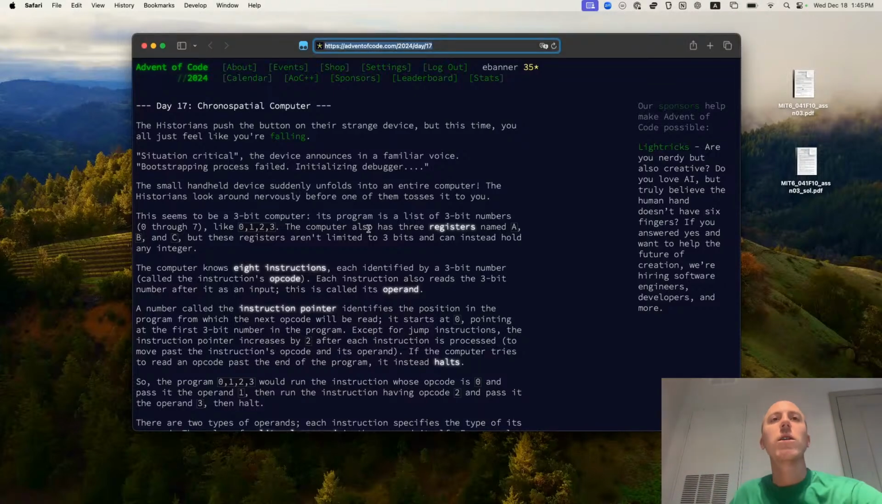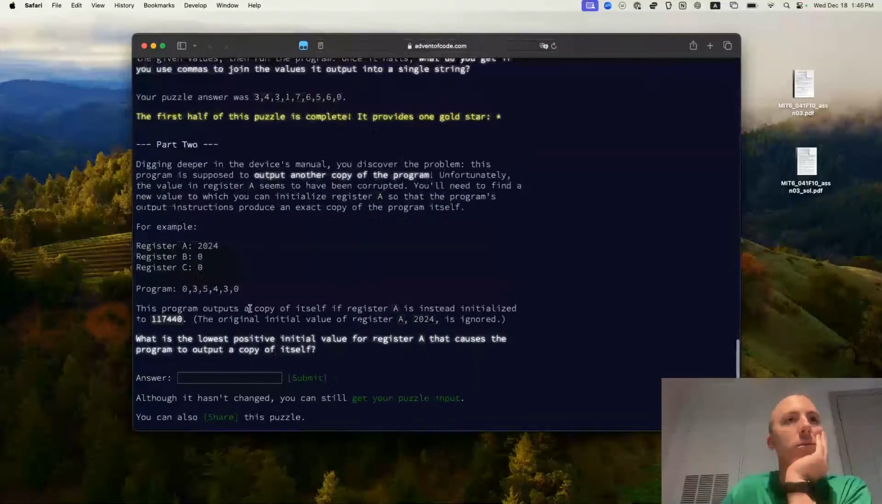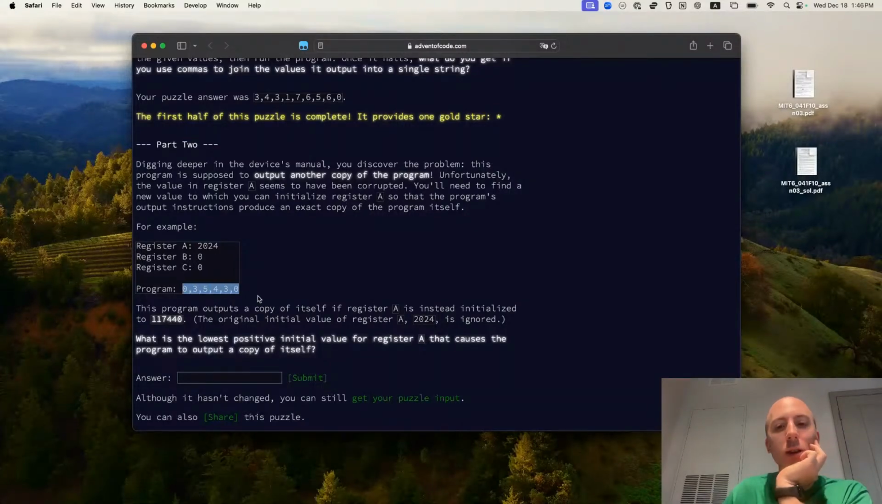So, I'm looking at this Advent of Code Day 17 part B, this part 2. I just got to a point where I kind of understood the problem, where I got kind of confused. I thought part 2 was that we have to find a value of A such that any program you give it will output a copy of itself. And I was like, whoa, what the heck? But thankfully, the problem seems a lot more limited in scope than that.